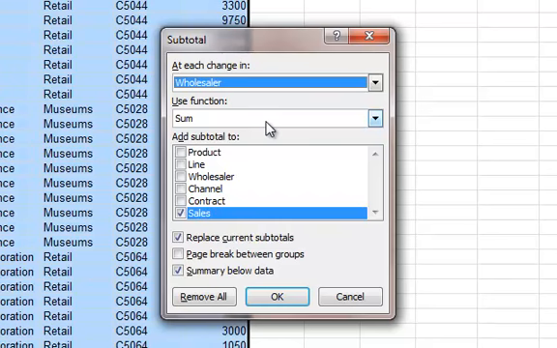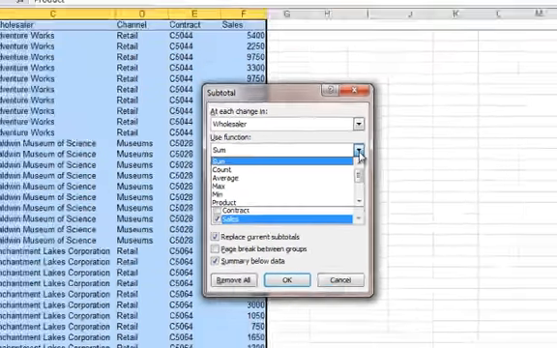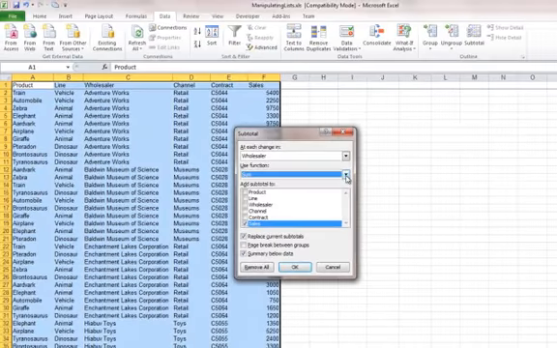We can then decide which function we're going to use. Sum is the default, but if I click in the drop down list there are other things that I can choose, but we're going to leave it at sum. Sales is ticked, but that's only ticked not because it contains values, but simply because it's the last column. But in this case that happens to coincide with where we want to add our subtotal to, so that is fine.